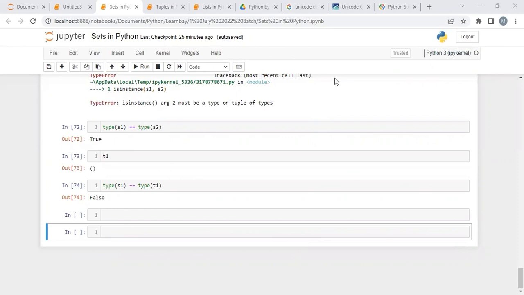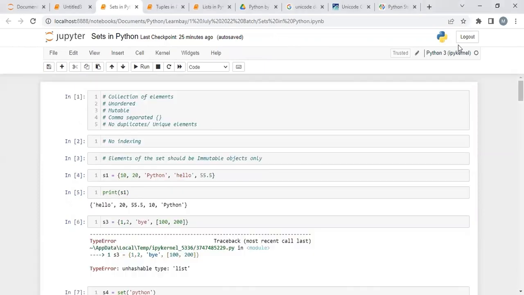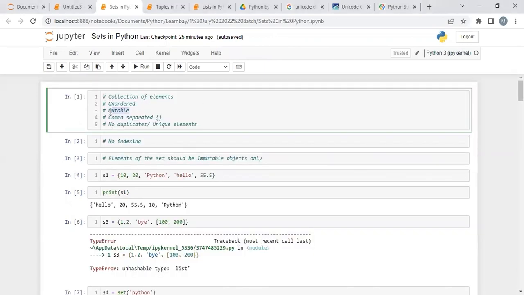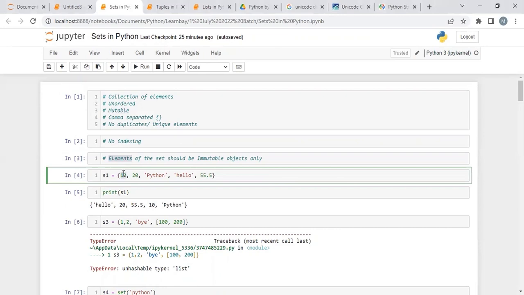Yes, Manish, I just got confused with one thing. If a set is immutable, how can we remove elements from it? It's not immutable, it's mutable. Sets are mutable. The elements of the sets should be immutable. Okay, fine. Thank you.